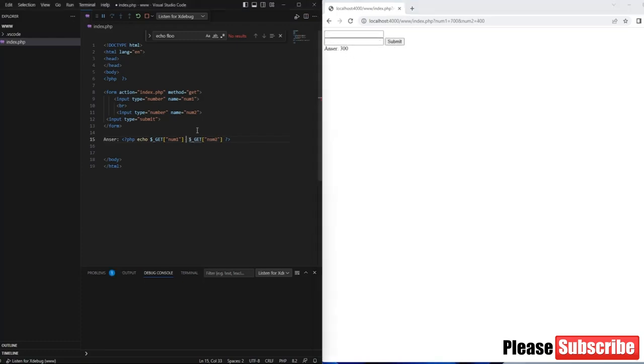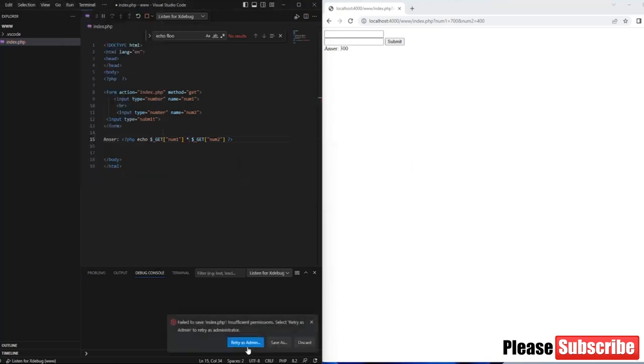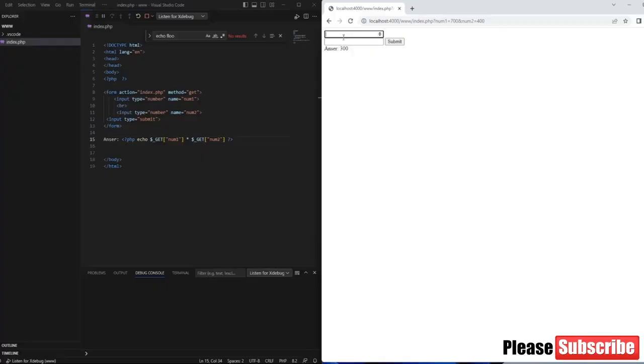You can do the same thing. I can multiply, divide all of them together. So I'm going to multiply it this time, run it without debugging, press yes, retry as admin. Let's say 6 into 4, which is going to be 24. You can see that it is multiplied. You can use a lot of numbers, 64 into 89, submit, there I have my answer.